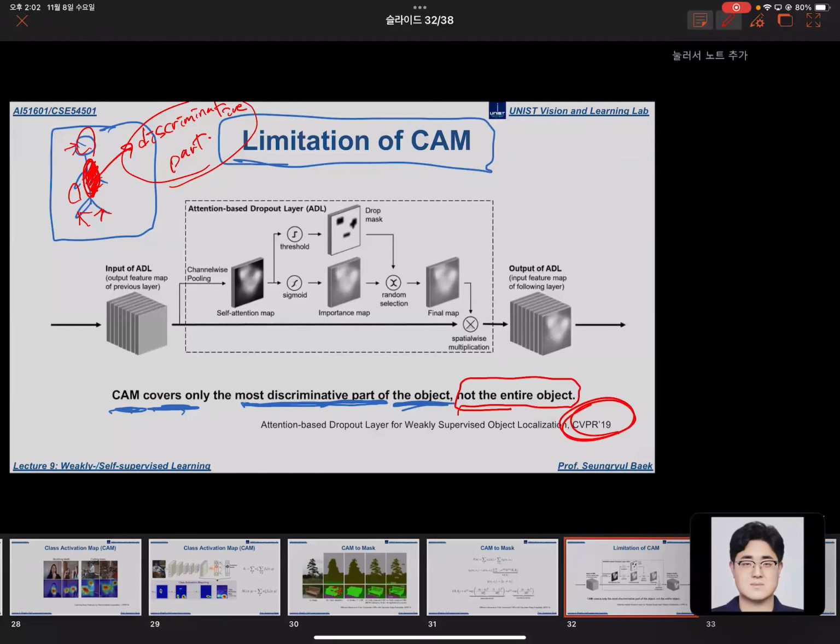So this paper, what they do is very simple. They first get some attention map, maybe using CAM, and they threshold it to make some drop mask, okay?